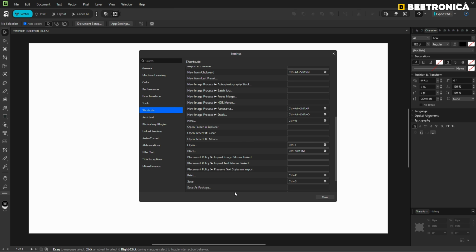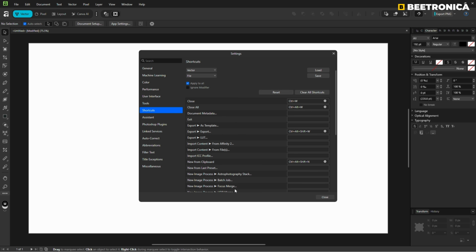If you want to assign a shortcut to a command or tool that doesn't have one yet, the process is basically the same. Just find it in the list. This time, I'll switch the drop-down to Tools and choose the Artboard tool. As you can see, it doesn't have a shortcut yet. Let's assign C.